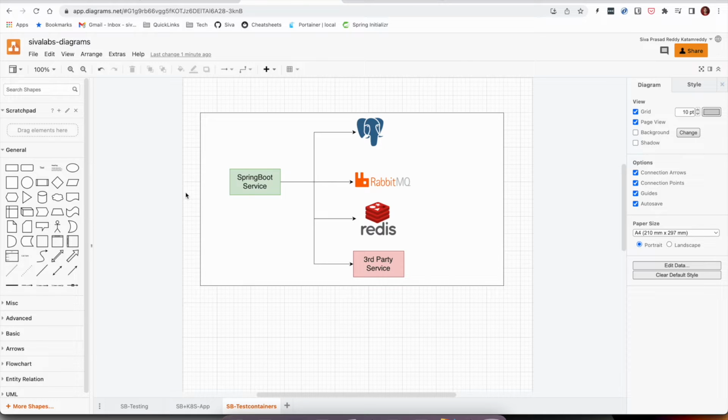Modern applications talk to a lot of external services like databases, messaging systems, cache servers, and third-party services as well. So while writing any integration test, you may have to talk to one or multiple of these services as part of your testing scenario. Setting up all these services while running your test is a very tedious process. Earlier, there was a test environment where all the services were installed and configured, and while running the integration test, you talk to those services.